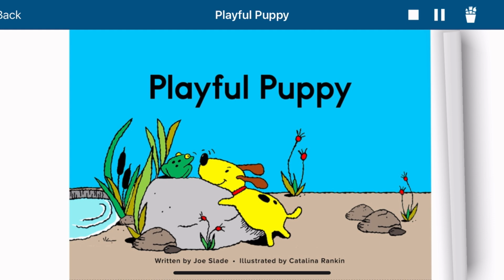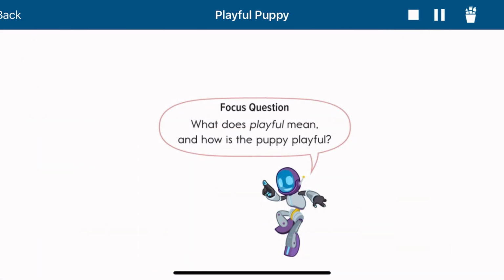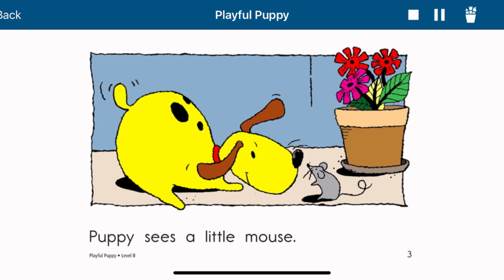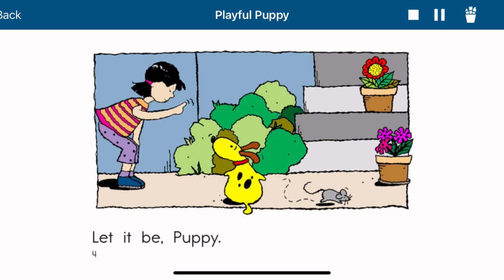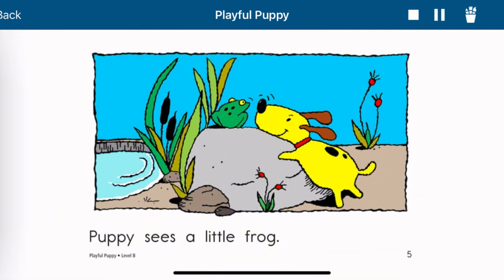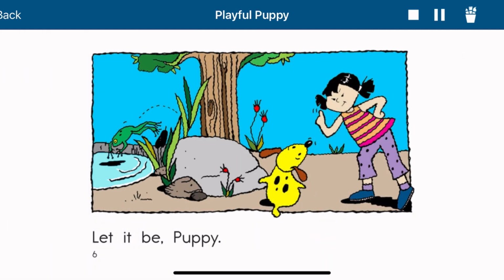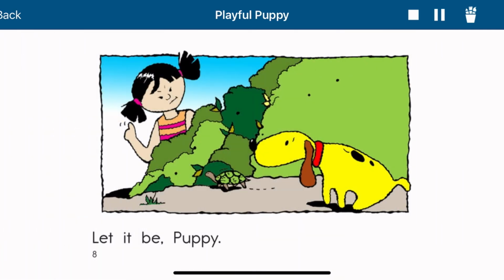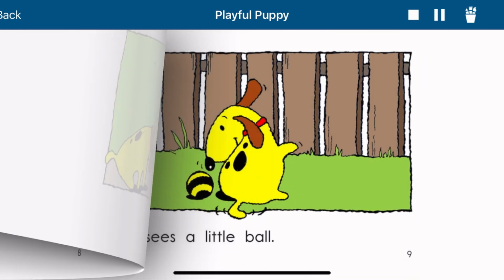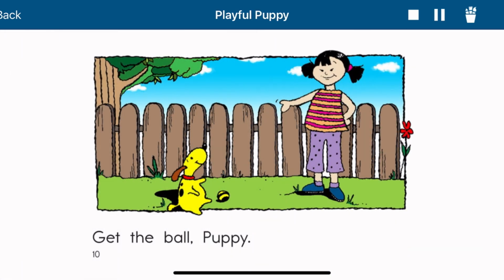Playful puppy. Focus question: What does playful mean? And how is the puppy playful? Puppy sees a little mouse. Let it be, puppy. Puppy sees a little frog. Let it be, puppy. Puppy sees a little turtle. Let it be, puppy. Puppy sees a little ball. Get the ball, puppy.